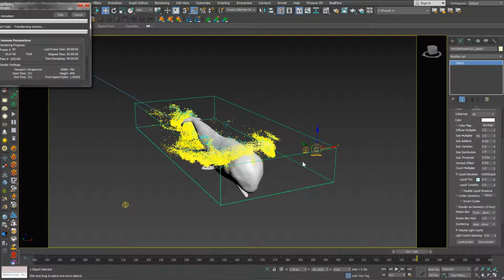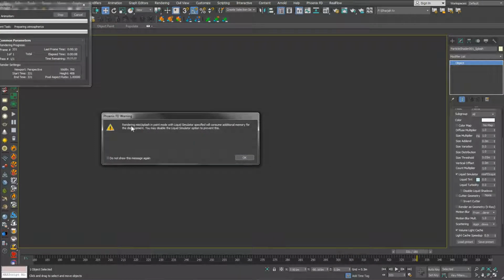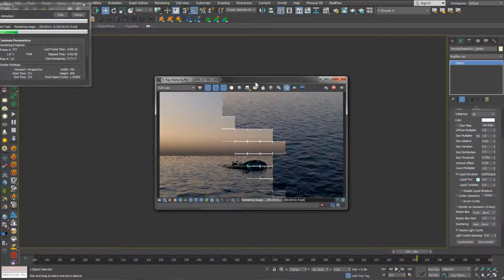So we should now see some of the particles, because now we have shaders for these particles, which are going to be responsible for rendering and updating their shaders. So this is for the foam. Now it says: rendering mist splash in point mode with liquid simulator specified will consume additional memory for this displacement. You may disable the liquid simulator option. This is what I mentioned before. We don't need to introduce the simulator here in the splashes. Let it go now and we'll displace it later.